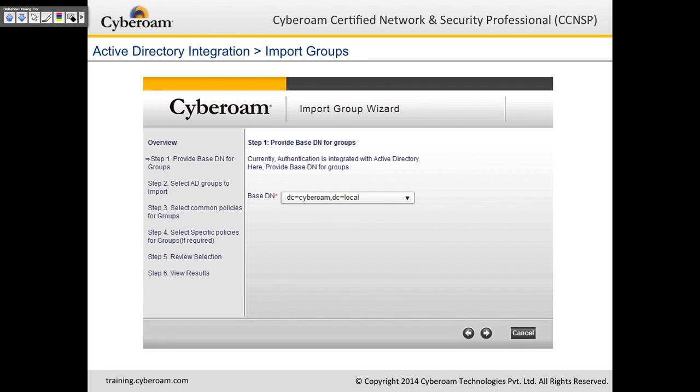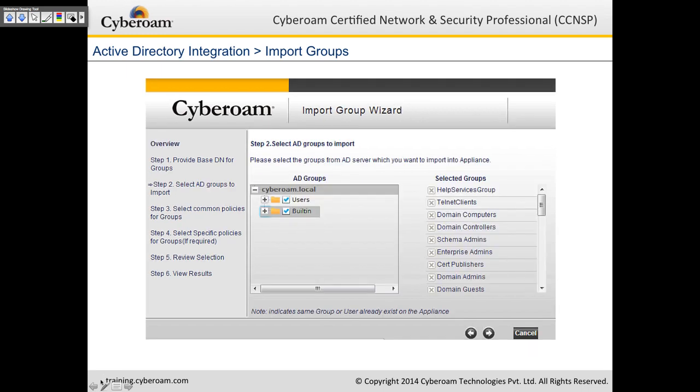So you get it like this. You have to put in the base DN. In this case it's DC equal to Cyberoam and DC equal to local, and you go to next and then you get the entire 80 groups. I'm going to import the users and the built-in groups as well.